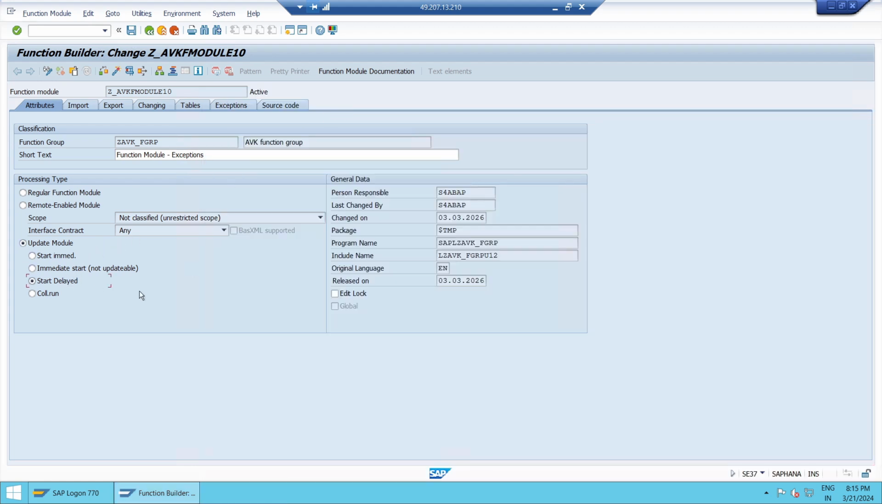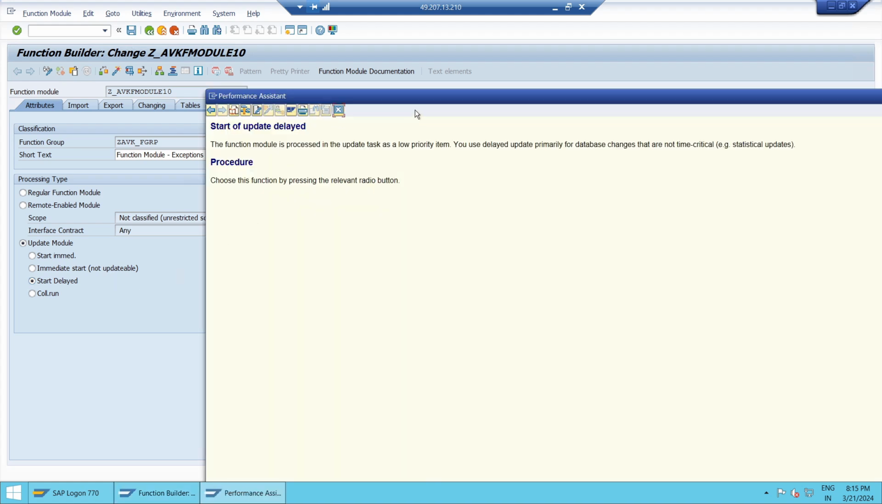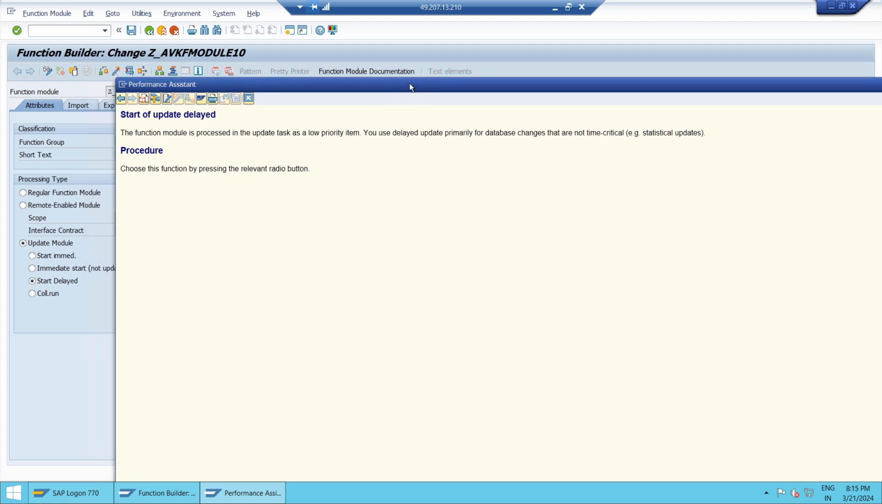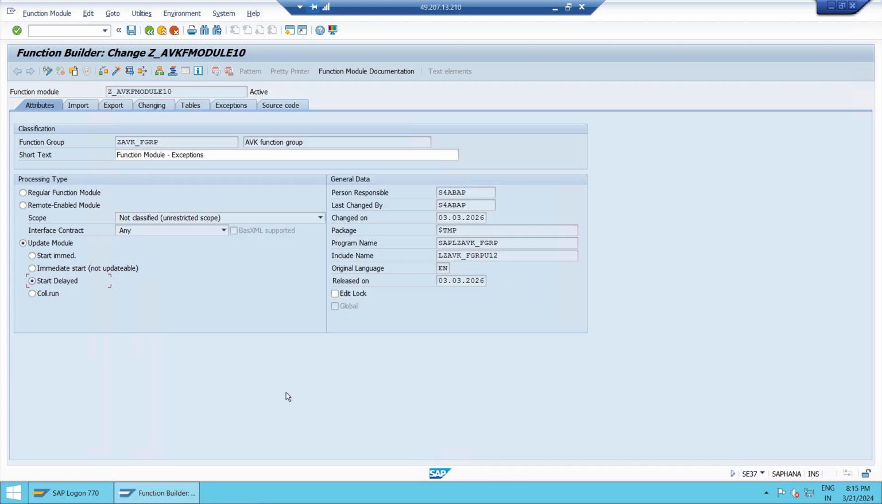Update delayed. This is your start of update delayed. The function module is processed in the update task with delay as a low priority item. You use this delay update primarily for the database changes which are non-time critical. Example, statistical update. That is, okay, delay update also non-time critical.